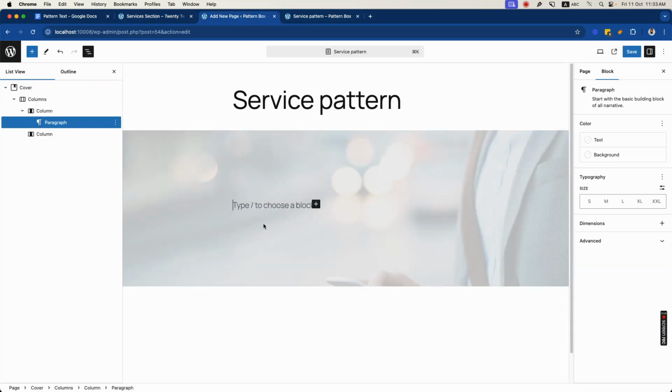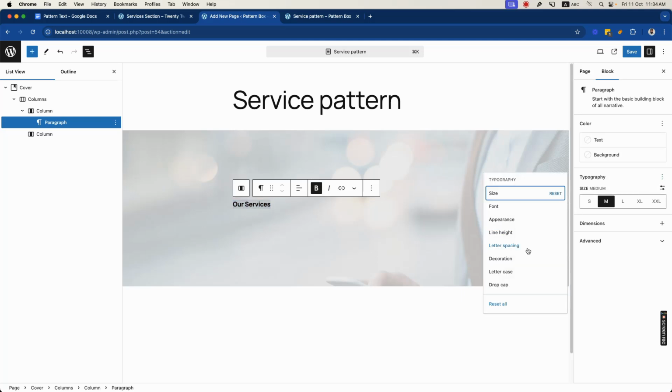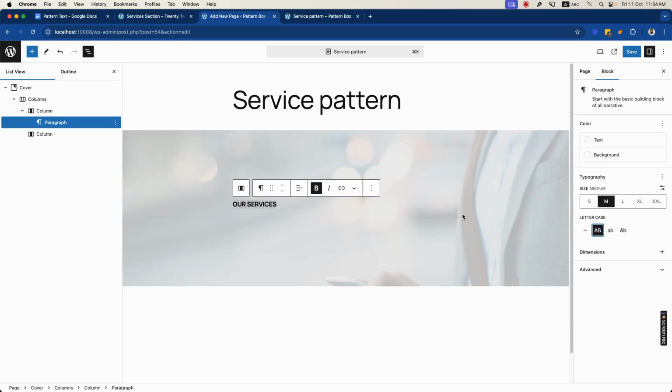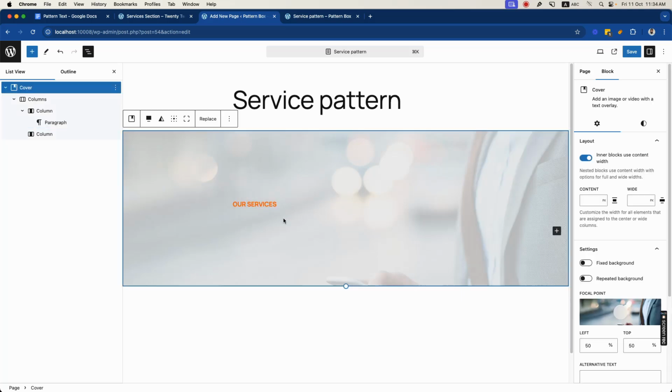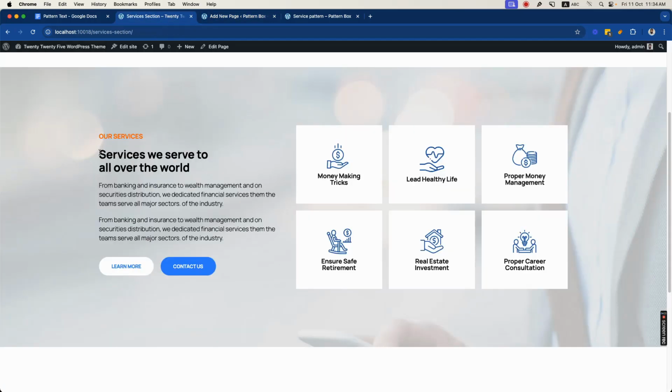text. So let's add a paragraph block and write our services, and this text will be medium, and then we will select the bold, and then we need to make it uppercase, so letter case, and then select the uppercase. And after that, we will change the text color to this orange. And next part is this title.